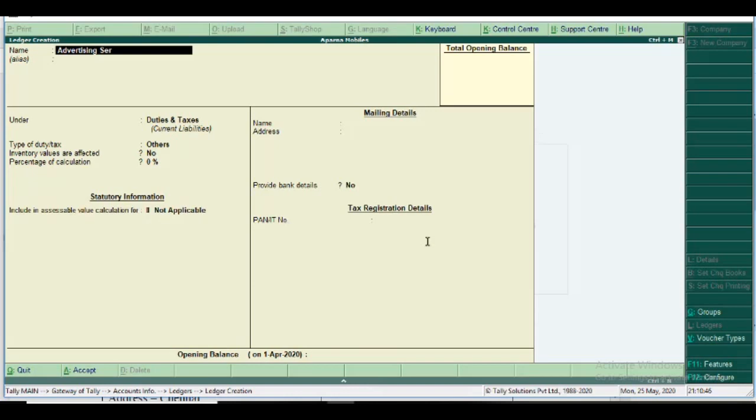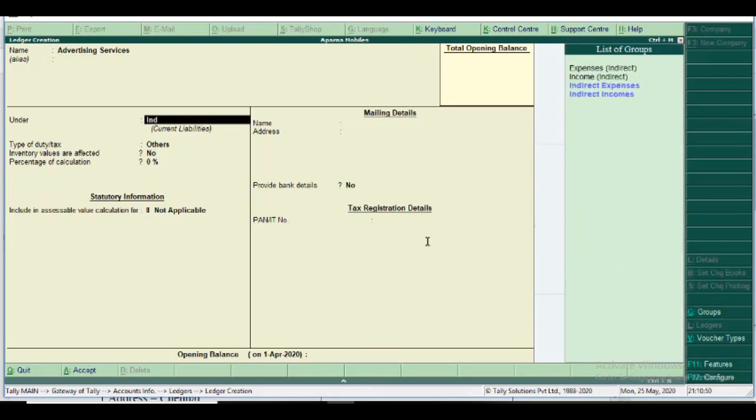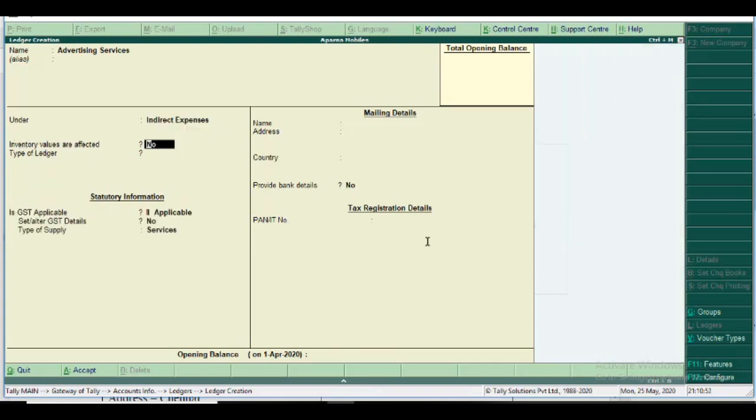Okay, first we create advertising services under indirect expenses, because we hired. Inventory values are affected, no. GST applicable, yes. Set or alter details here, no. And type of supply, yes, it's services. So I enter only. Easy.